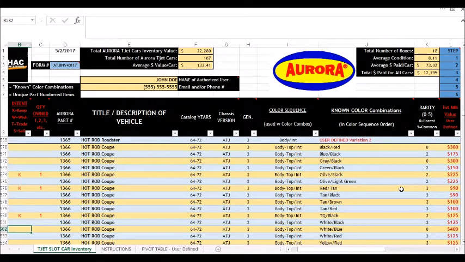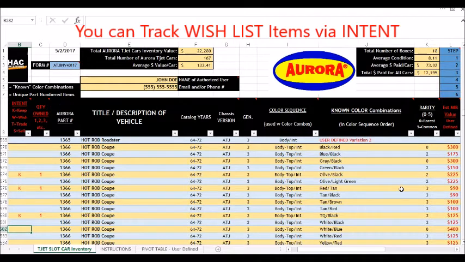Okay. A white and blue one. Suppose I don't have one of those, but I wish I had one of those. I'm just going to put a W in that field, and I'm not going to indicate that I own one, because I don't, and none of the other data is important at this point.